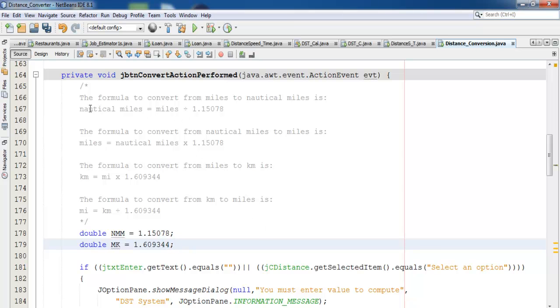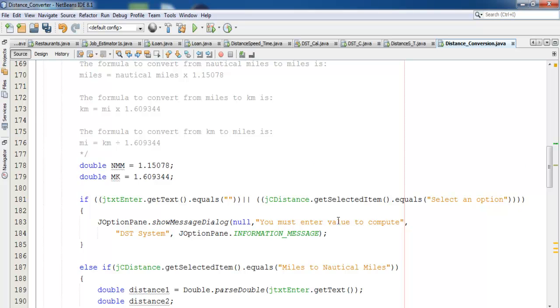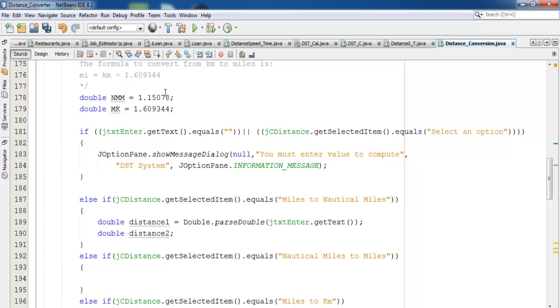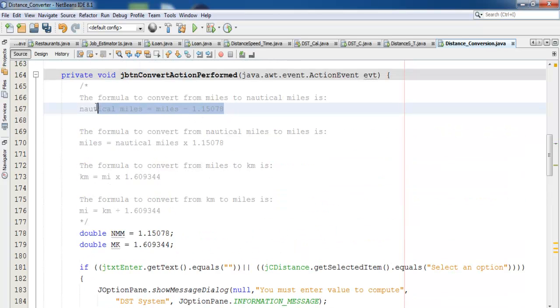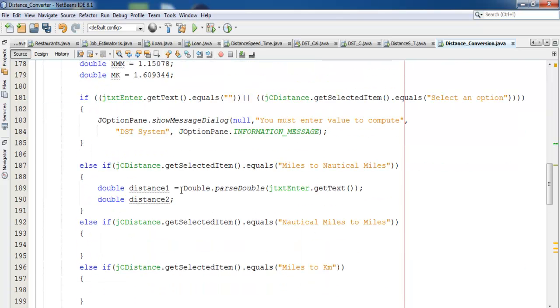So the first part of it is to convert from mile to nautical miles. So let's see that. If we select mile to nautical miles, right here, mile to nautical miles, let me just copy that and use that as a comment up here: converting from miles to nautical miles. So what will happen is whatever we entered in here is going to be divided by this. So let's come in here and say equals nmm, nmm divided by distance. Okay, distance, that's it right here. Distance 1 divided by that. That is to convert mile to nautical miles.